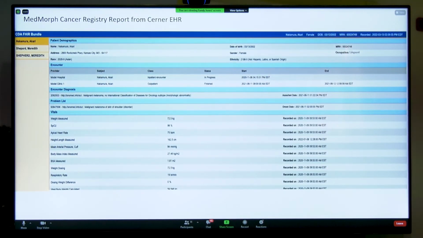So Akari's cancer data was transferred automatically to the cancer registry, which makes it easier for her oncologist and physician team to meet reporting requirements for Akari and patients like her. As you can see, state cancer registries often receive data related to the same patient from multiple sources. This happened in Akari's case since pathology lab data was received separately from her clinical diagnosis and treatment.